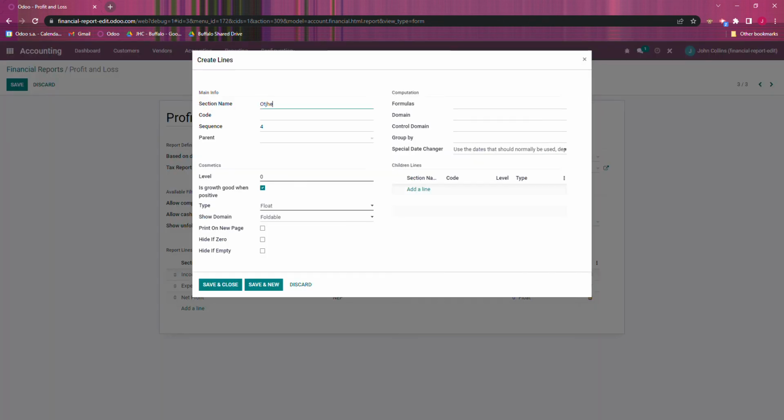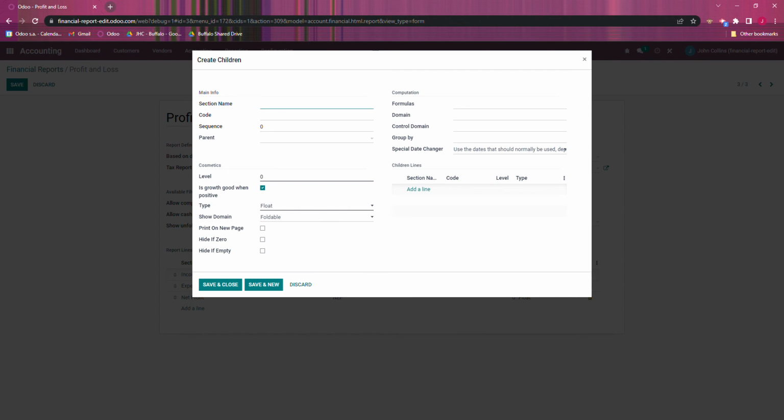And now what we're going to do is add a line for our other expenses group. So other expenses, let's call it OEX. Sequence 4 is fine, level 0. We're going to unselect growth good when positive. And then we're going to make that other section that will fall from below it. Sequence 1, level 2 cosmetically, deselect that again. And we'll call it other expenses. And we'll call this one OE.